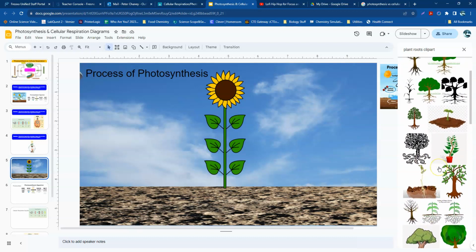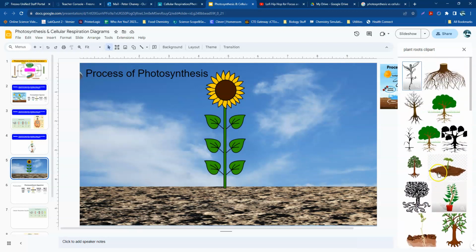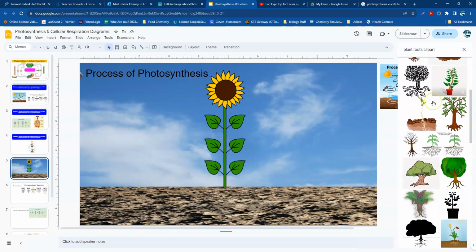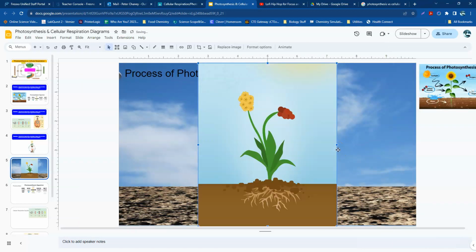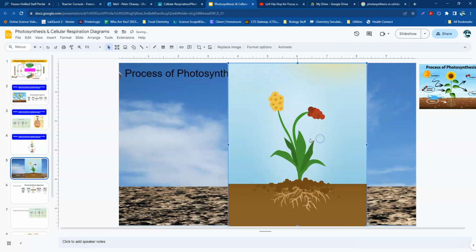Let's see, what are some good looking roots here? Let's try this one. And I'm going to want to take some of the fill color out of this too. So I'm going to show you another trick. We're going to use the cropping tool and a remove background tool in PowerPoint.